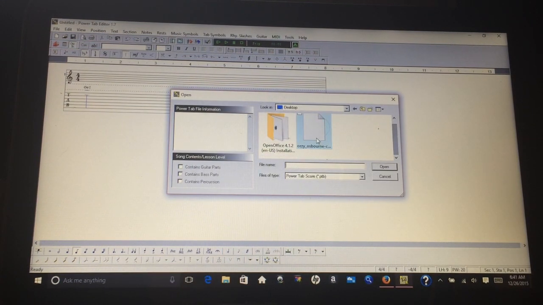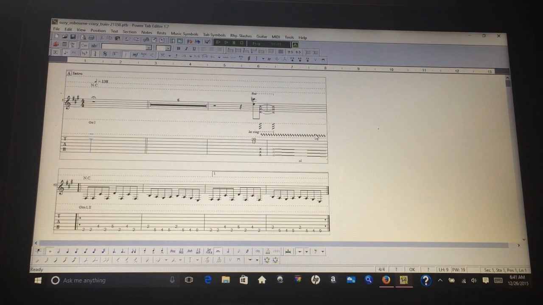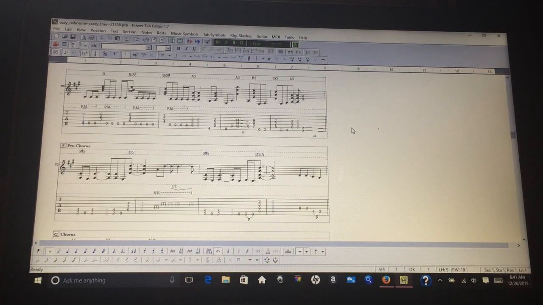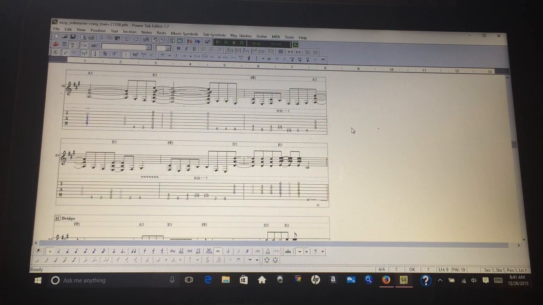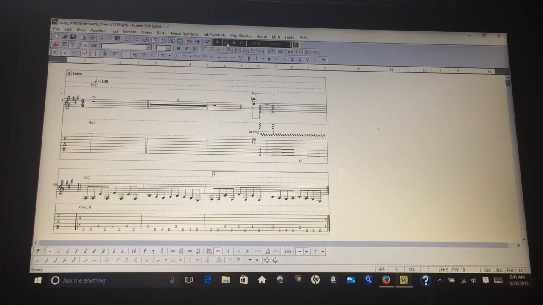And here's a song that I got, Ozzy Osbourne's Crazy Train. And here's all the tab that you need for the guitar to be able to play it, and you can actually play the song itself.